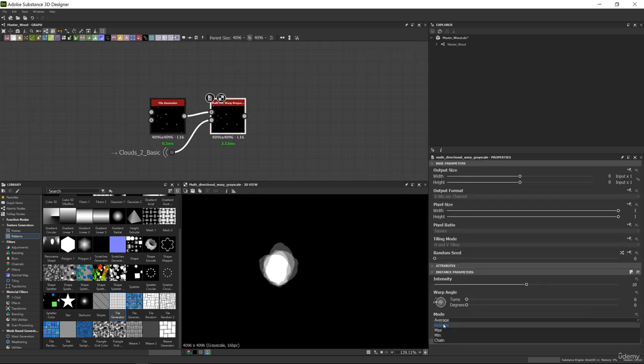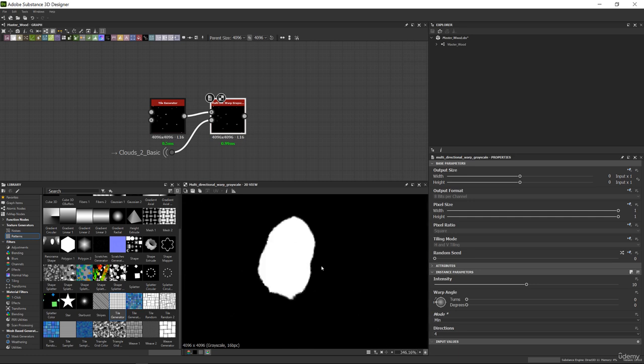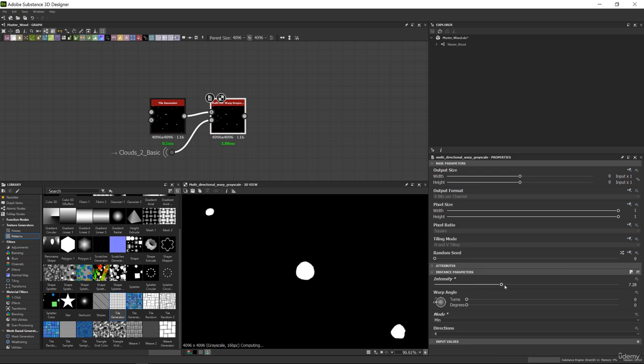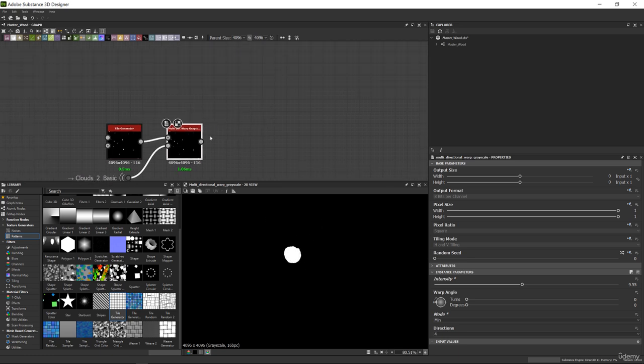Now, having that done, I'm going to set the mode to minimum because I only want to cut away from the white. And with 4 directions, you can go over here and play with your intensity to give it, as you can see over here, a bunch of slightly different looking knots, which is looking quite good. Awesome. Okay, so now what we need to do is, let's see, we need 2 of them.